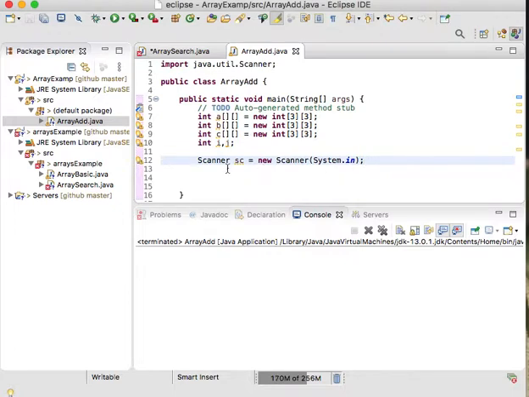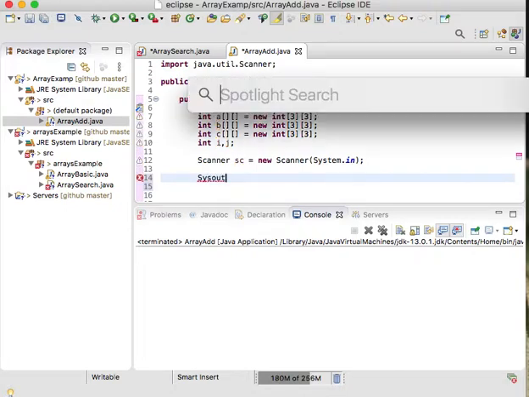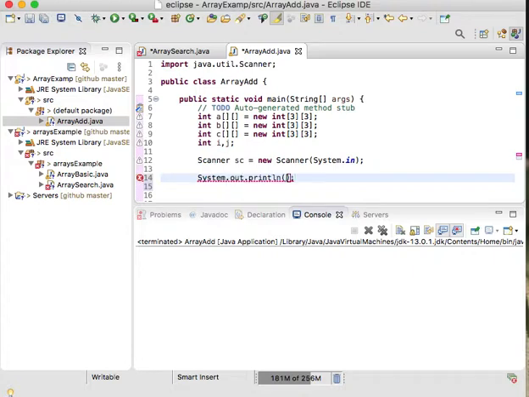So I have also defined a scanner object. Now let us start by taking input in the first matrix. I'm simply writing a statement so that it prompts the user to enter numbers for the first array.